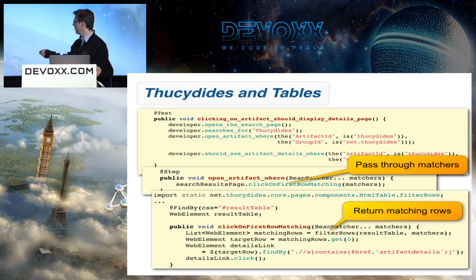You can also use this filterRows method, which uses a similar approach, but it's usually used at a lower level because you're going to be doing things like manipulating the row itself, clicking on it, stuff like that. So here, filterRows returns a list of web elements that match the criteria that you pass in. So we'll say something like, click on first row matching matches, and then the matches can be whatever we defined up here.